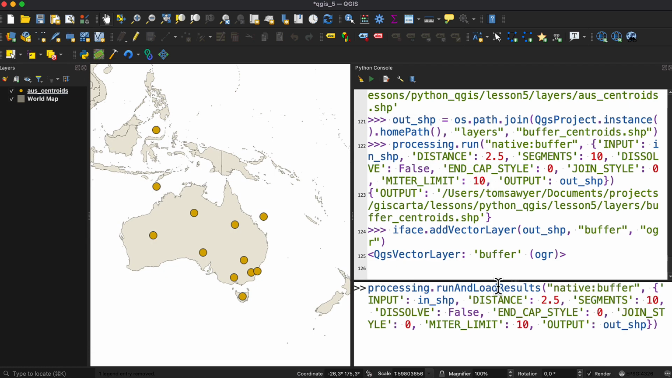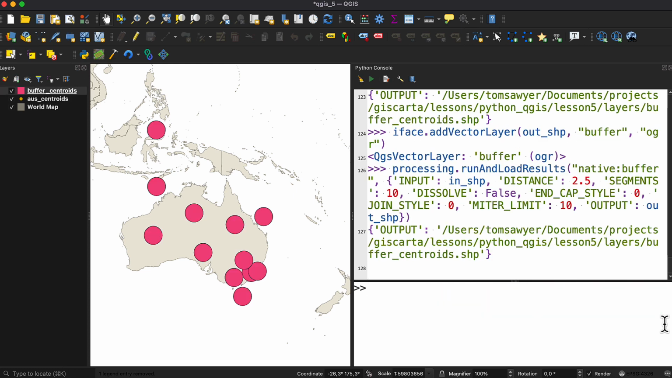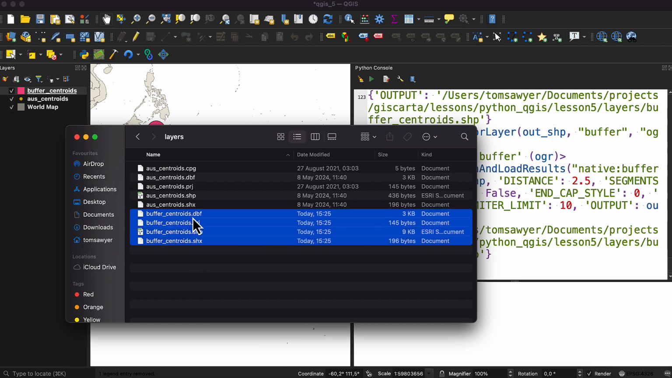The second way is to use the method runAndLoadResults. The difference between run and runAndLoadResults is just, as you can understand, that the result will be added to the map instantly after the successful running of a tool. Here we'll also use the input in_shape variable and the output out_shape variable. So let's run this command. Here it is. The resulting shapefile is added to the map instantly. We can see this in our folder. So here is our file.